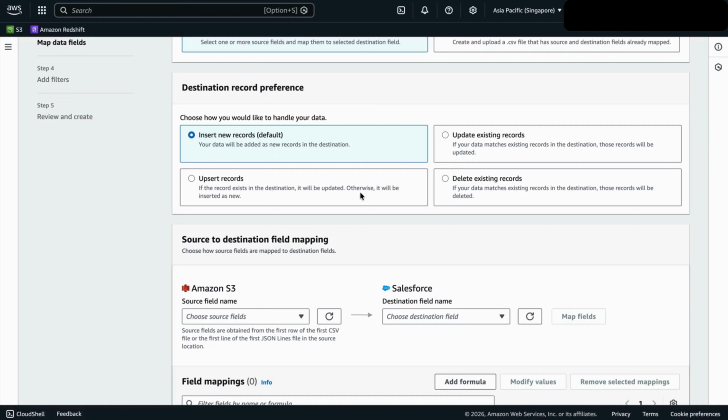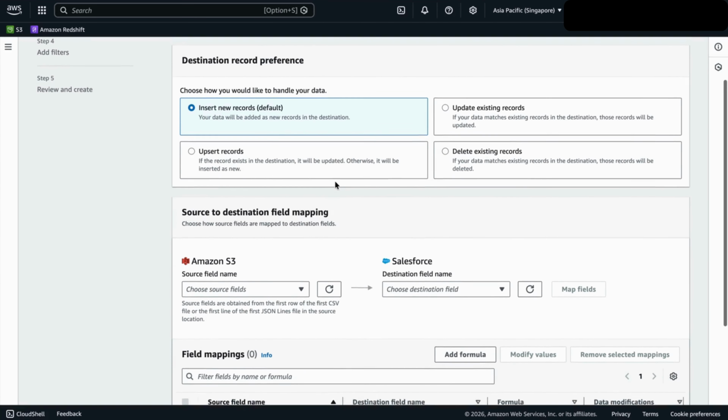And in case of upsert and update, as per Salesforce standard, if update, it means it will update the existing data. Upsert means if there is an ID then it will update, otherwise it will create a new record.